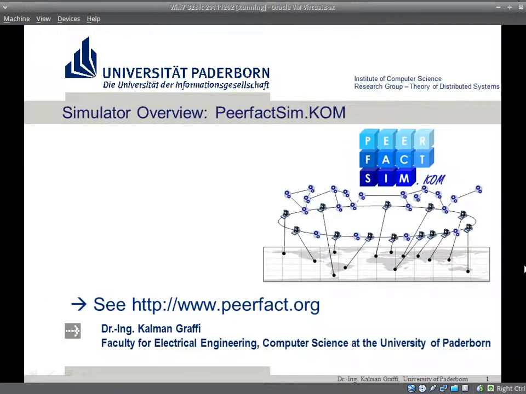Okay, so welcome to the presentation of PeerfactSim.KOM. Today we will give an introduction on how the peer-to-peer simulator PeerfactSim.KOM is to be used, how to set it up, and how the components are. That's what we will present.